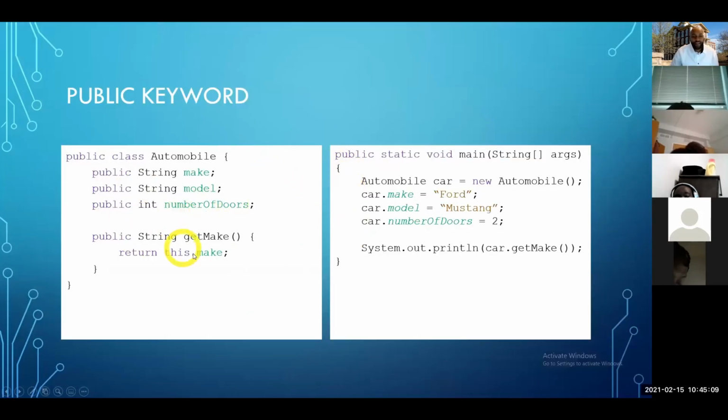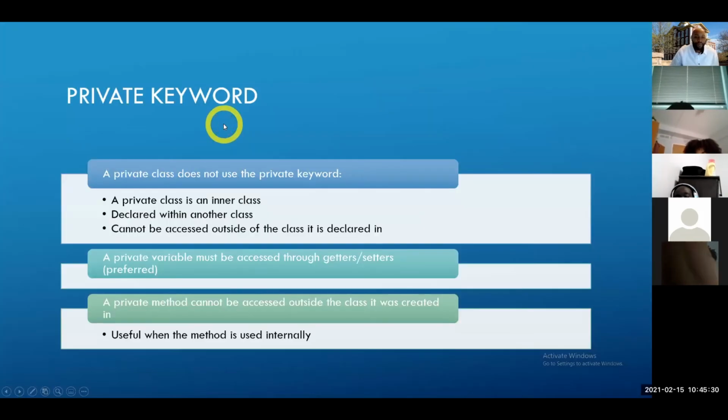So public keyword, again, accessible anywhere in your program. For variables, I could say car.make, car.model, car.number of doors. I can call the car.getMake. I can create an automobile object because it's public. Public means it's accessible anywhere. So what about private? Private classes are not accessible anywhere. It's only accessible in the classes created.